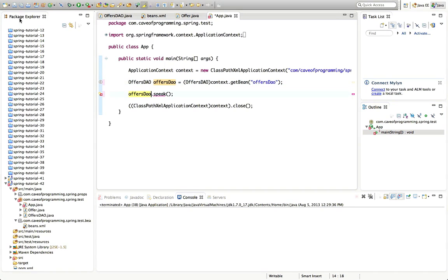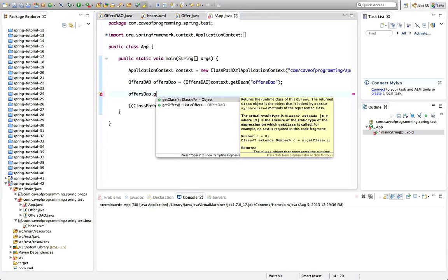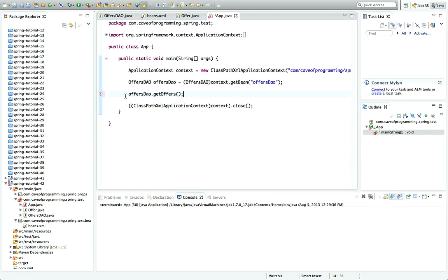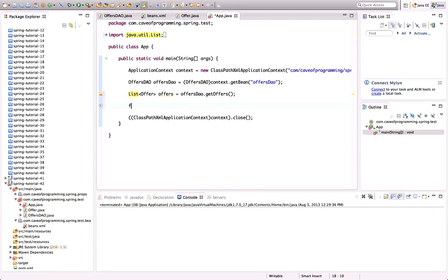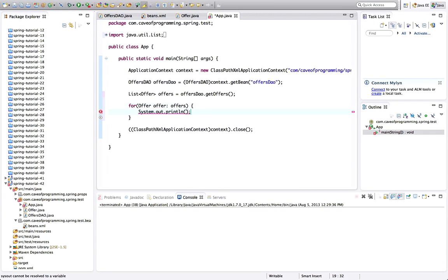And let's save all that, and it's got a method called getOffers, and that returns a list of offers. So I'm going to say here List of offers equals, and let's add the import for java.util.List, and finally let's just loop through that with an enhanced for loop and say for offer in offers, and let's just do a sysout, and the sysout should work because I gave the offer object a toString method.